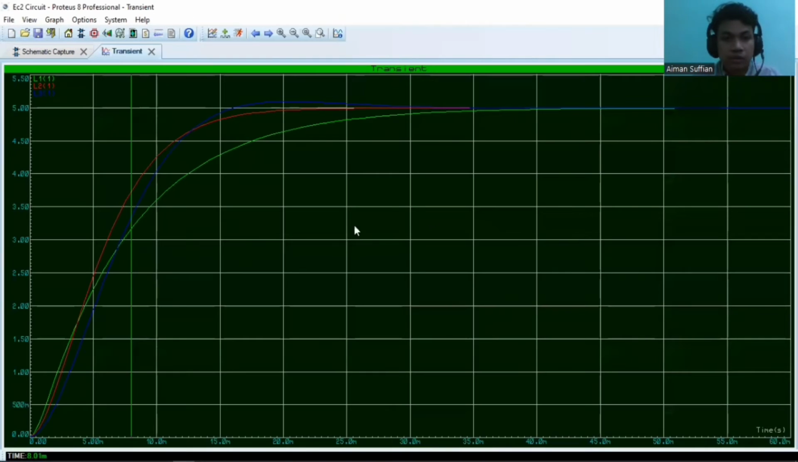And here, as you can see, the green one represents the overdamped circuit, the blue one represents the underdamped circuit, and the red one represents the critically damped circuit. So all of these three have their own response before they reach their steady state value.